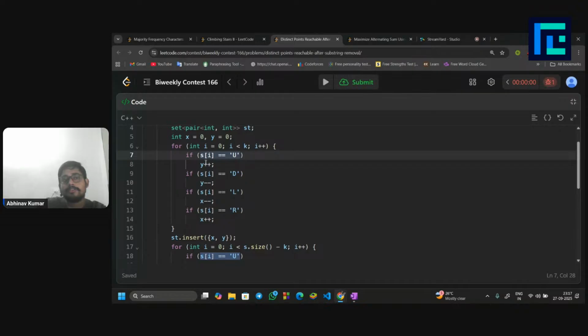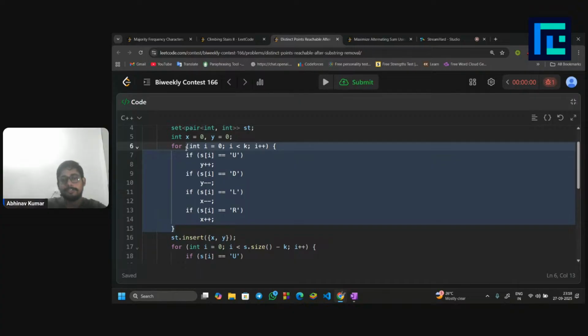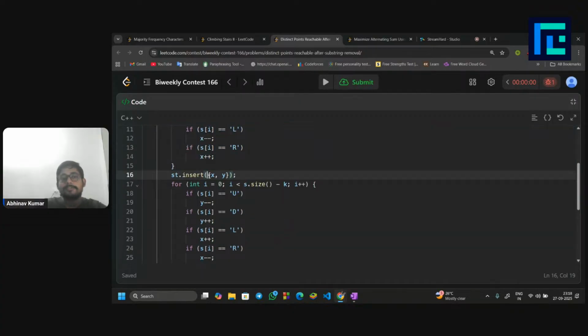If s[i] is U, I do y plus plus. For D, I do y minus minus. For L, I do x minus minus. For R, I do x plus plus. So in this way, I update my x comma y for the first window. Whatever final x, y I get for the first window, I insert it in the set.